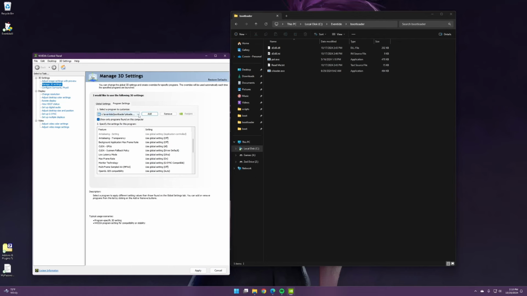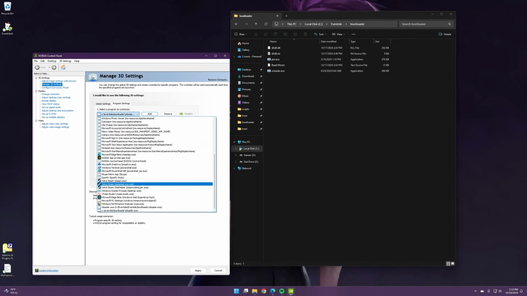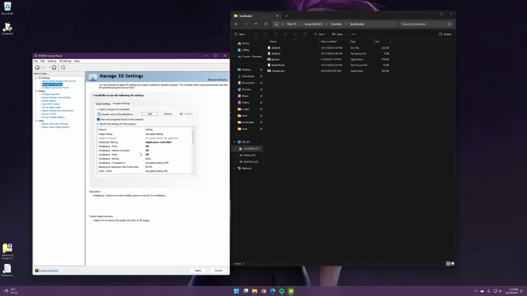Okay, and then the settings that you want to make sure you have active. I'm going to copy this one because I've already got it set up, but you want to make sure that you have anisotropic filtering to application controlled, FFXI off, gamma correction off, anti-aliasing mode off. The background application max frame rate 60 FPS, and foreground max frame rate 60 FPS.